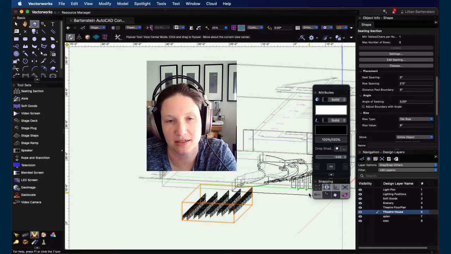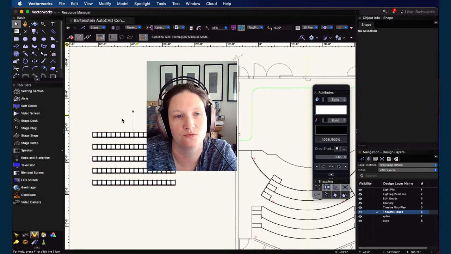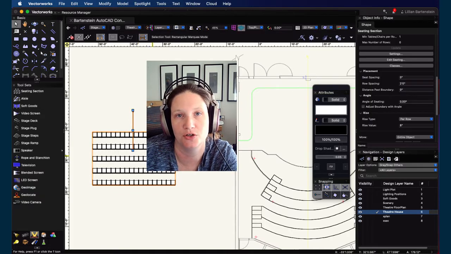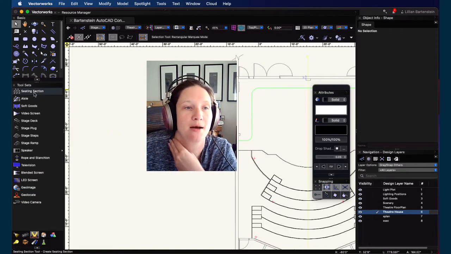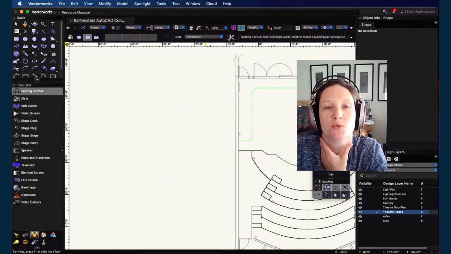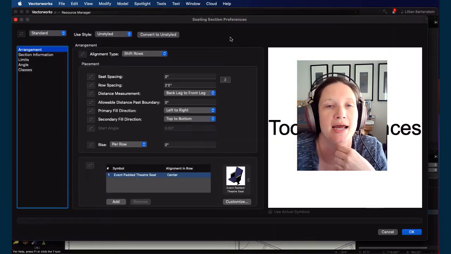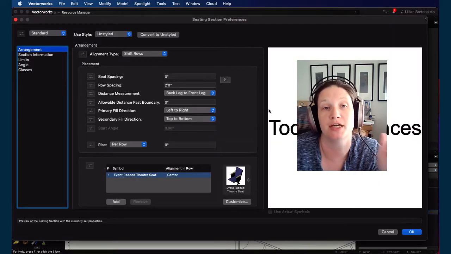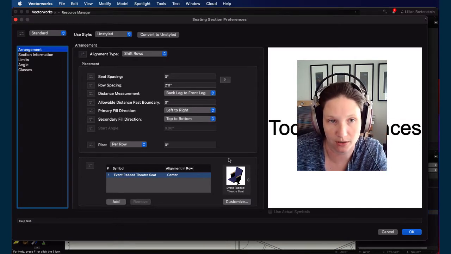So first I'm gonna go back into top plan view, and I'm gonna just delete this random seating section I showed you just to show you how the seating section stuff works. And we're gonna come back to the seating section tool. We're gonna come into this little pencil wrench settings, and we're going to change a few things right off the bat because we know how our life is going to work, okay?